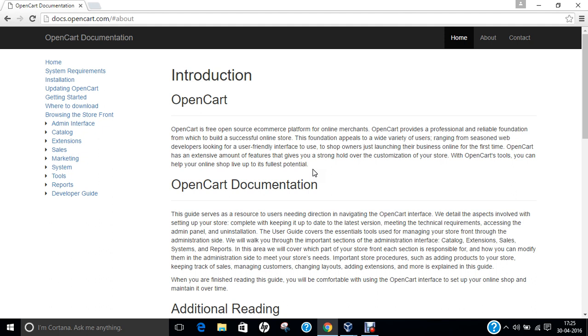So OpenCart is basically an online store management system. It is PHP based using a MySQL database and HTML components. Support is provided for numerous languages and currencies and it is freely available under the GNU General Public License. Now if you talk of the latest stable release, it was released last month, on March 2, 2016, and the stable release version is 2.2.0.0.